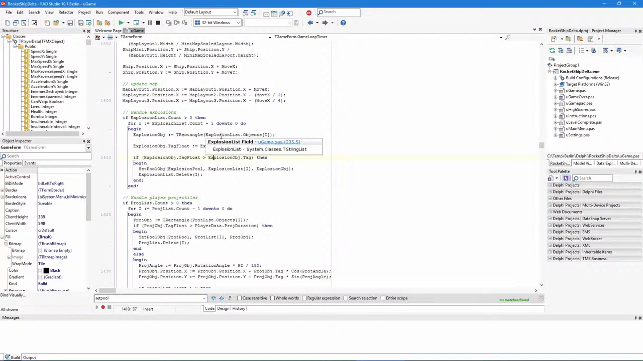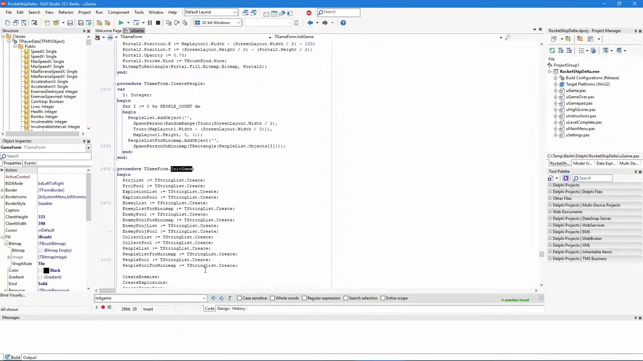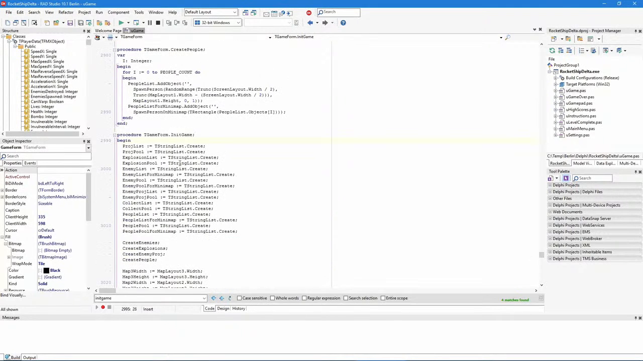Once this explosion is complete, it will set the explosion object back into the explosion pool and remove it from the list. And then finally, if we go over to init game, you will see where we create all of the object pool objects here, which are T-string lists. We create them all there.